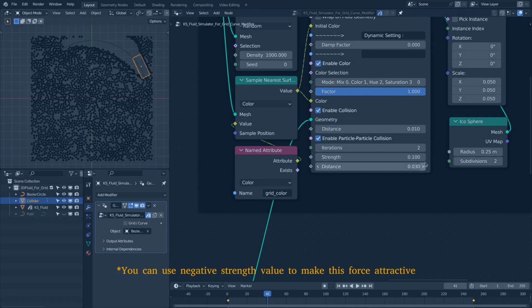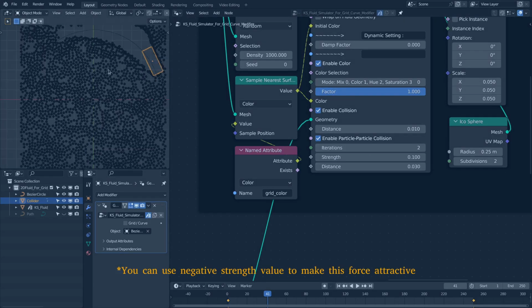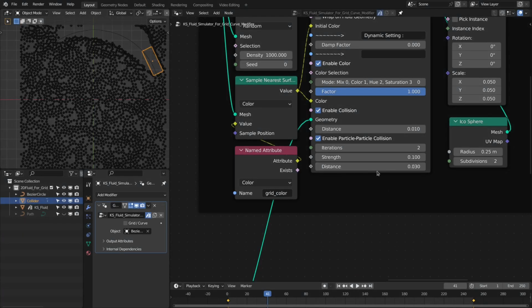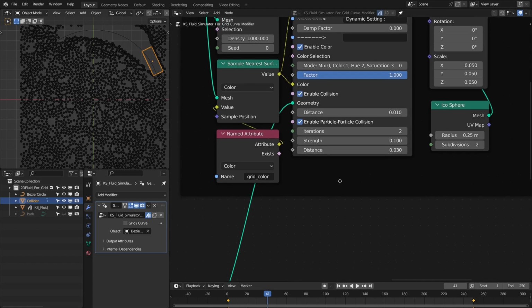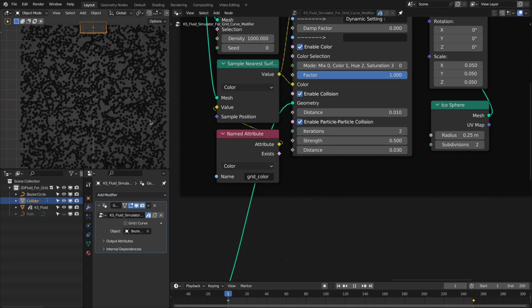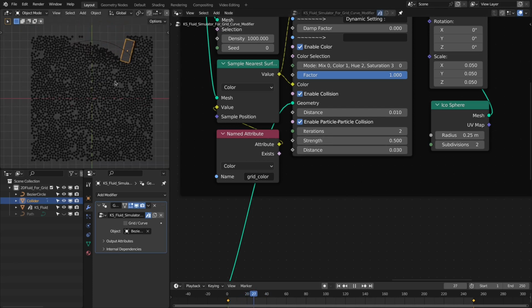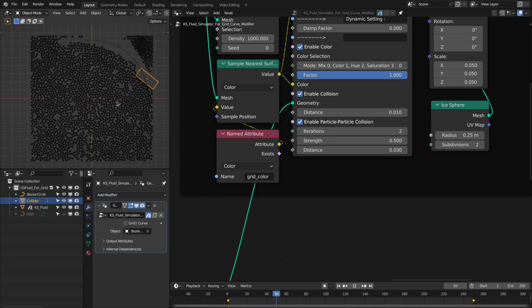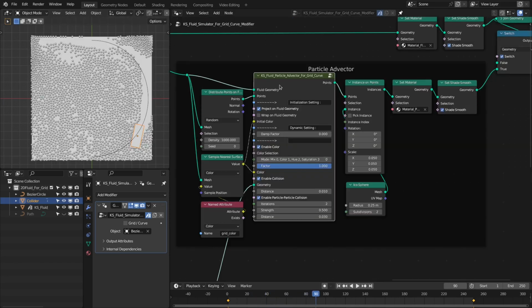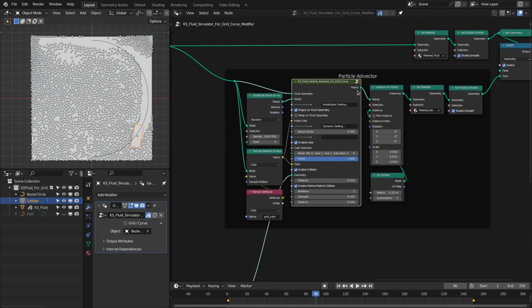You can also increase the strength of the force to push the particles, and you can also change the distance of this effective force. The force is effective within this distance from the particle. You can use the radius of the particles as this distance. Now if I increase this force to, let's say, 0.5, it's going to really strongly push these particles. So these are the settings for the particle advector.